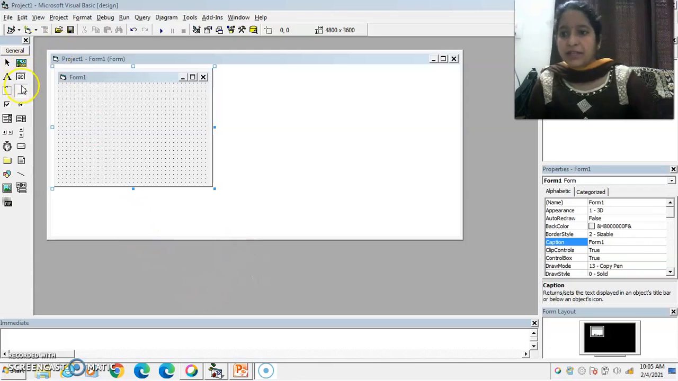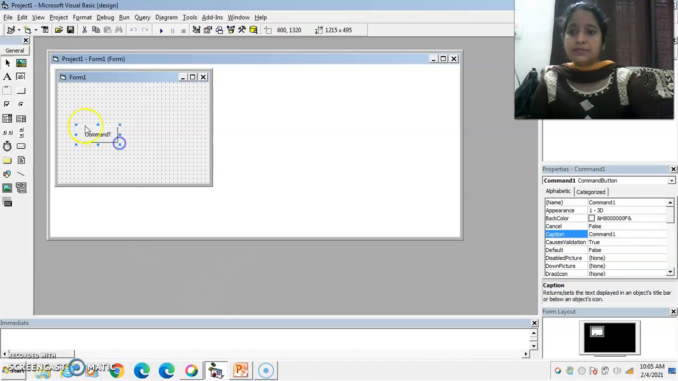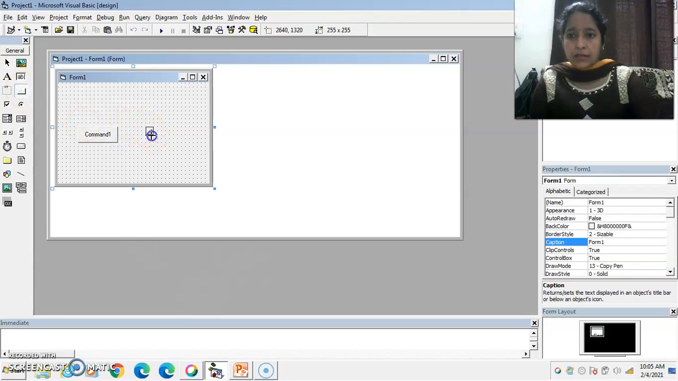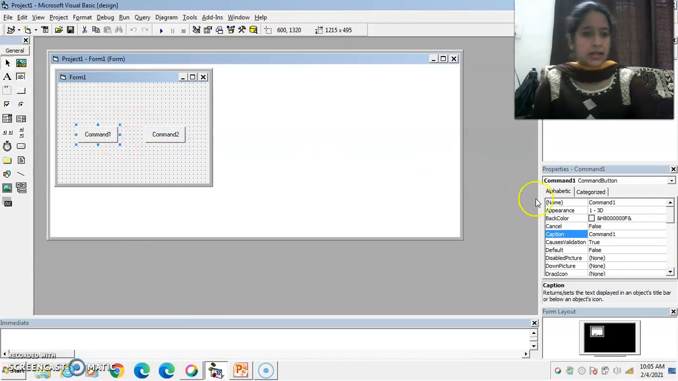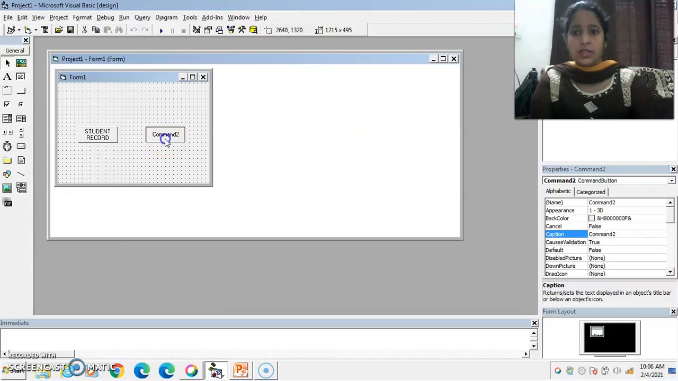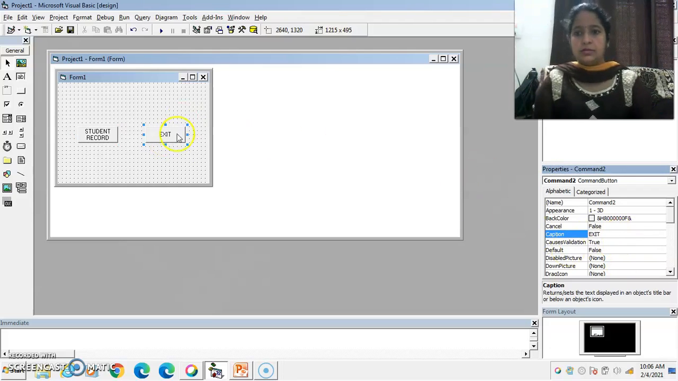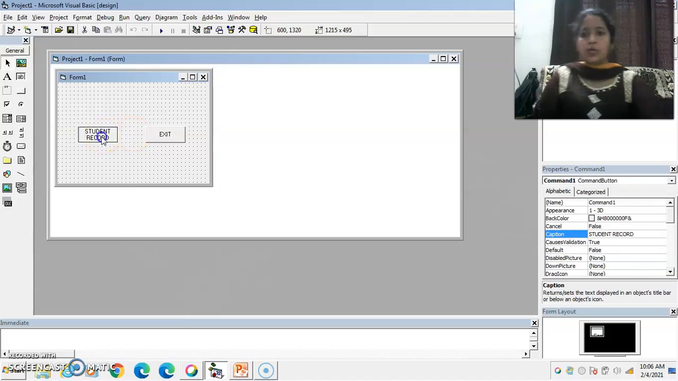Now let us clarify it with a program or example. For this take one command button and one more command button. Set the caption of command button 1 to, suppose, student record. Now set the caption of command button 2 to exit. Now enter in the code mode.